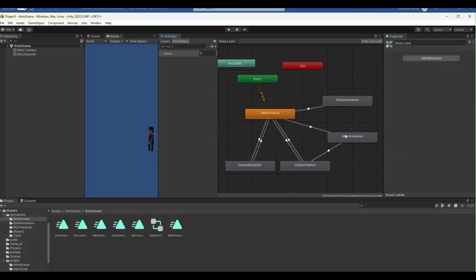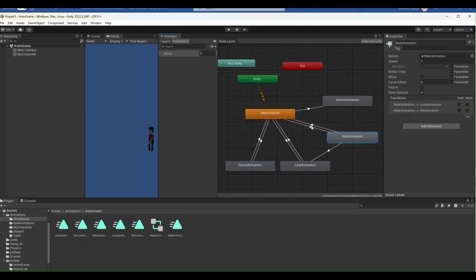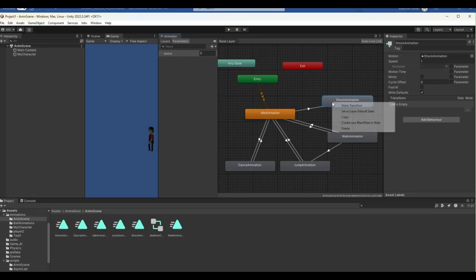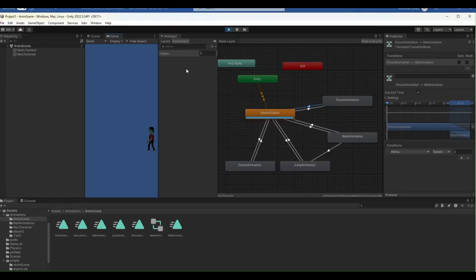The same thing here. From walking, you can make a transition to idle, and in this going-back transition, add a condition saying if it's 0, go back to idle. Same thing for shocking. You can make a transition going back here and add a condition so that you go to idle all the time. You save, you run now, and you will see something interesting.